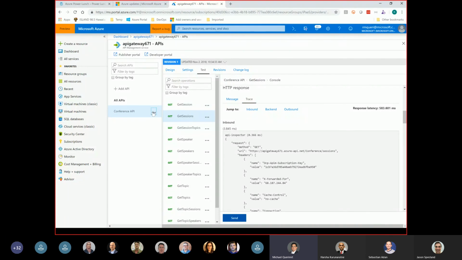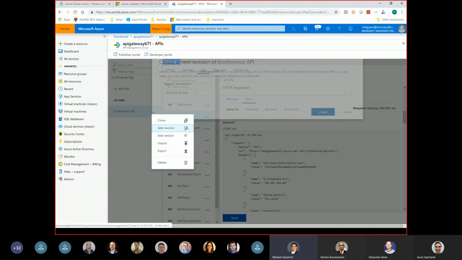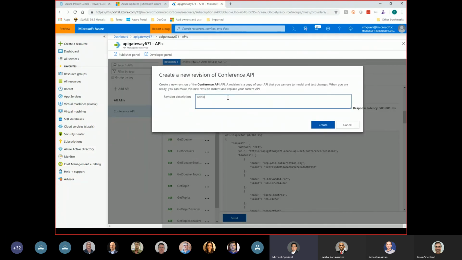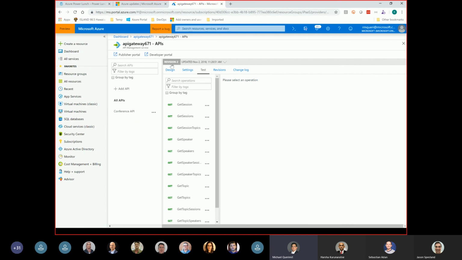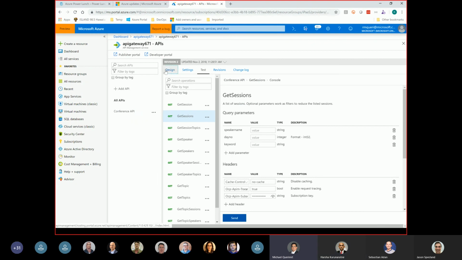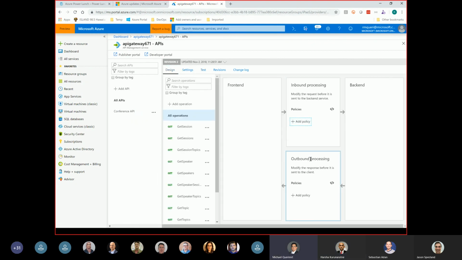I can also version this, right? So I could add a revision to this. And so, for example, if I want to add caching, I can create a version. And what will happen is just right up here, you'll see it turn to revision 2. And I could modify this, let's say get sessions, for example. And I'll add a policy for caching.